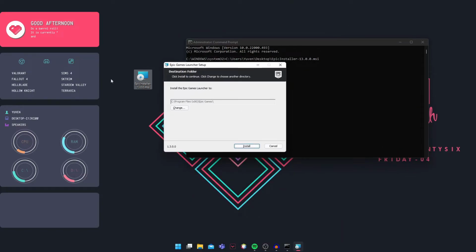And you can see the setup will be launched. Just click on Install. And there, it's installing fine. You do not have any errors and you won't have any issues. So that's about it for this video, guys. It's a very simple process.